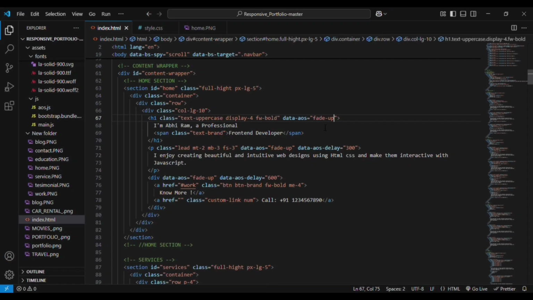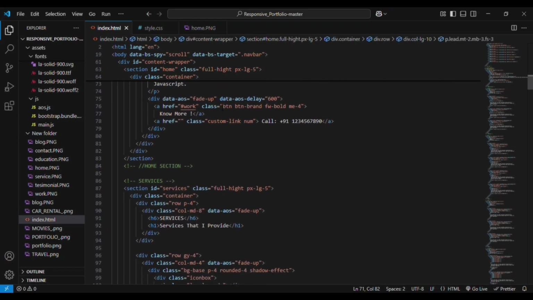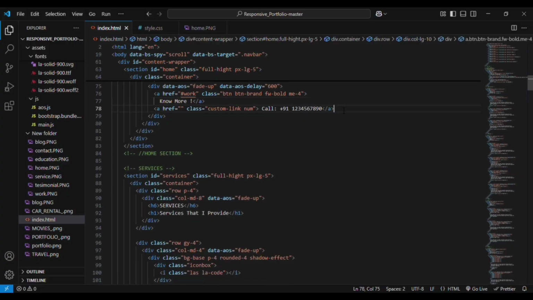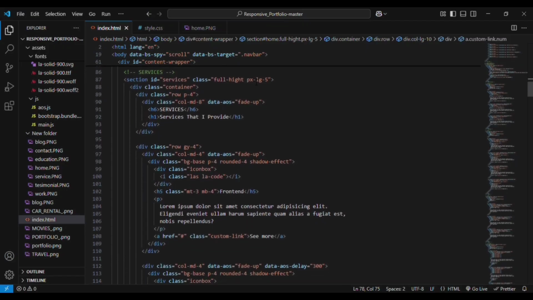In this h1 element, that is I am Apiram professional, the span element is pointer developer. These values will fade from the top, and the data AOS delay given here is 300, that is 300 milliseconds. After this the next one will come below it. This data AOS is nothing but the AOS animation that we directly integrate into each and every tag that we are adding. In the paragraph element, then we have the main div, and in that div we have the know more button. Then we have another anchor tag to have our phone number that we have added. Most of the time we are using the Bootstrap direct CSS classes.